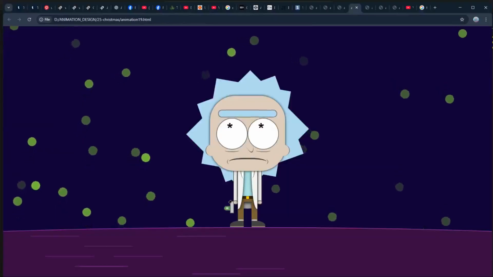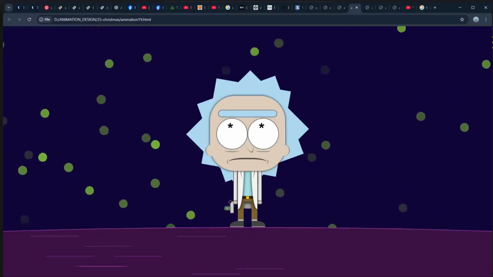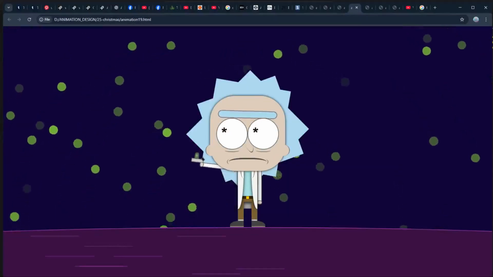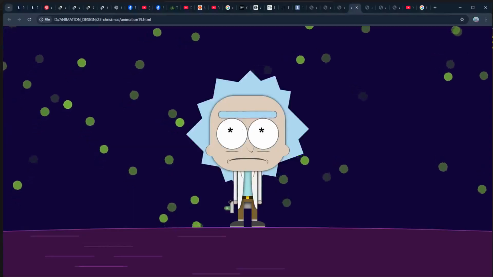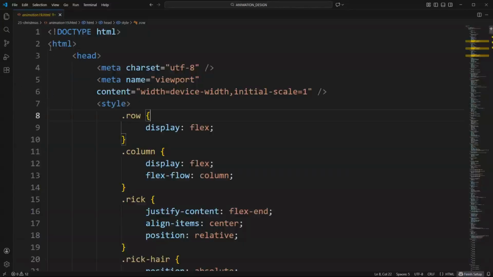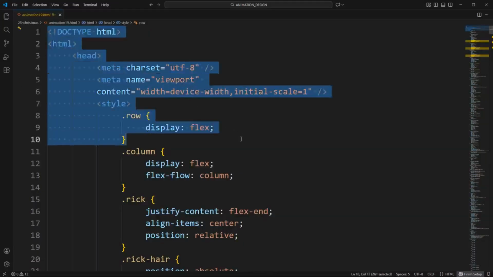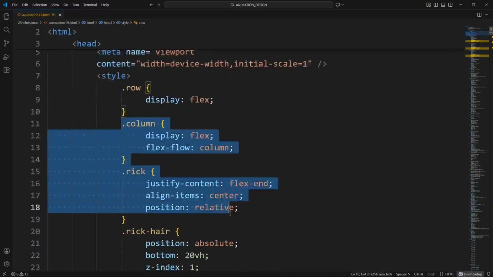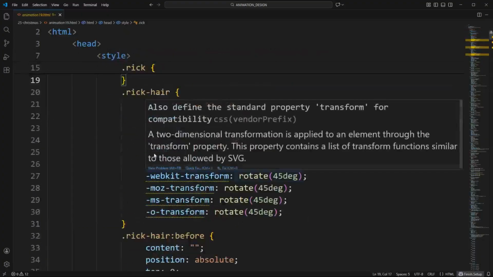This HTML and CSS code creates a fully illustrated, animated scene of Rick Sanchez from Rick and Morty using only div elements, flexbox layout, pseudo-elements, gradients, shadows, and CSS animations, without relying on images, SVG, Canvas, or JavaScript, demonstrating advanced CSS art techniques.